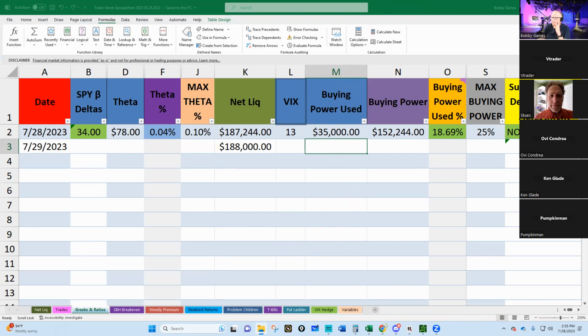For those of you that are new, I think you're going to love the spreadsheet. It works really, really well.